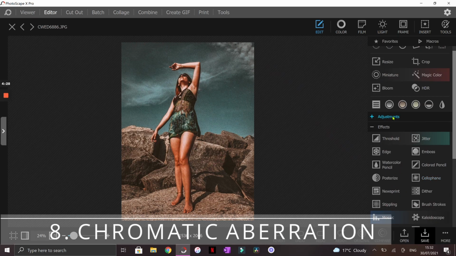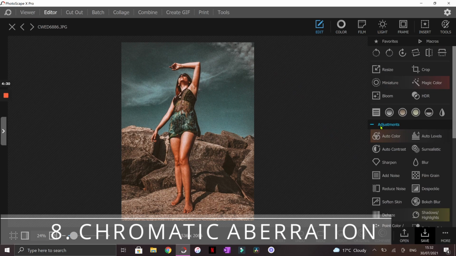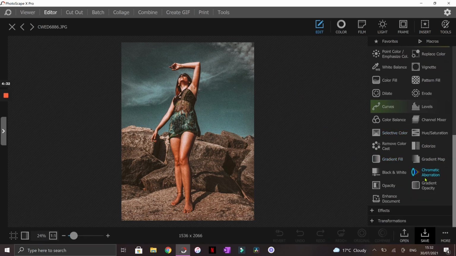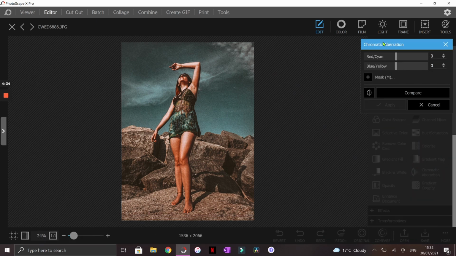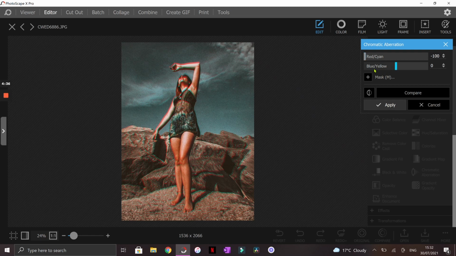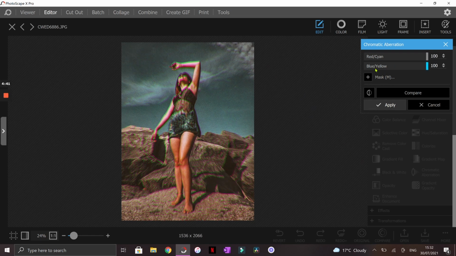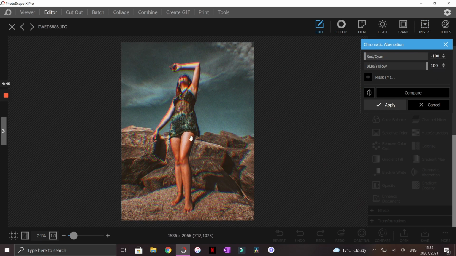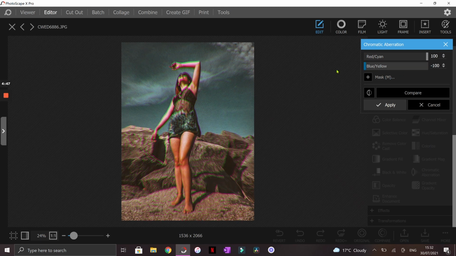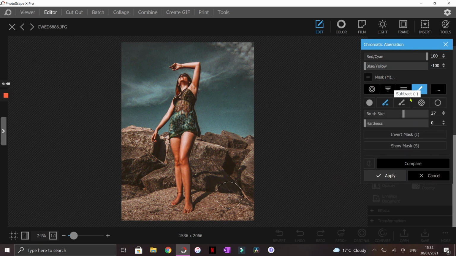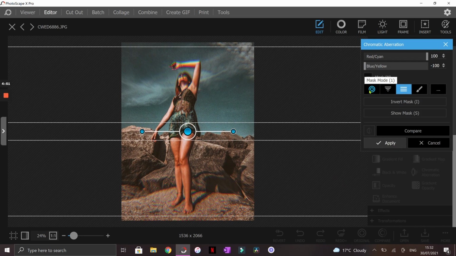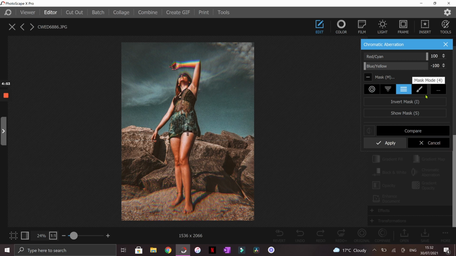Now the next one is actually not in the effects bit, but it's in the adjustments bit, and it's at the bottom here. Now what this does is, the best way to show you is put them at the opposite ends. So it goes that way, and then doing them the opposite puts it the other way. So it's kind of like convex and concave, it's like in and out. And then of course put it however you like, blend in however you want.